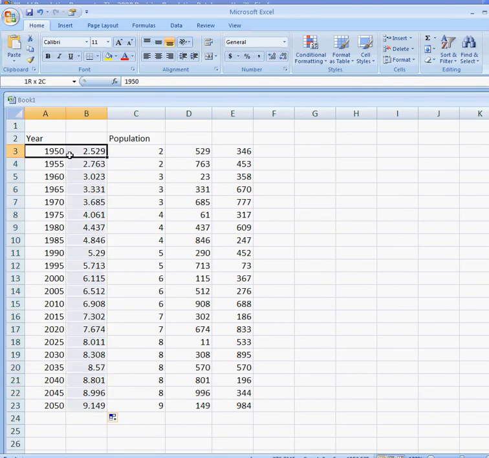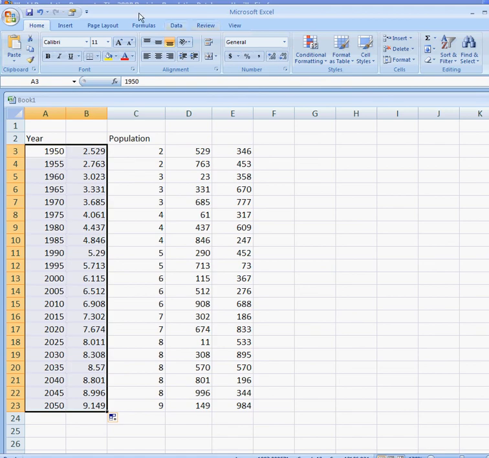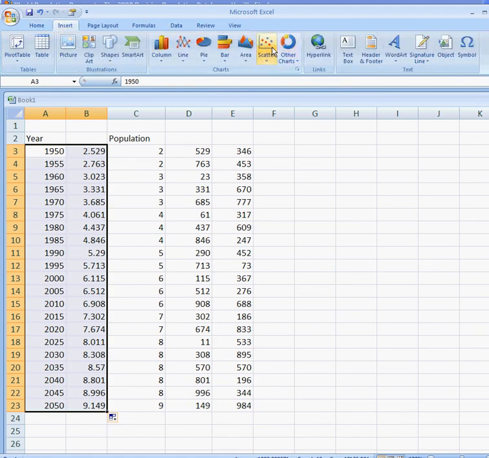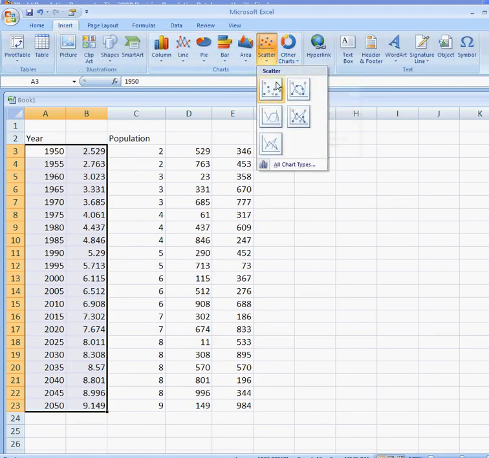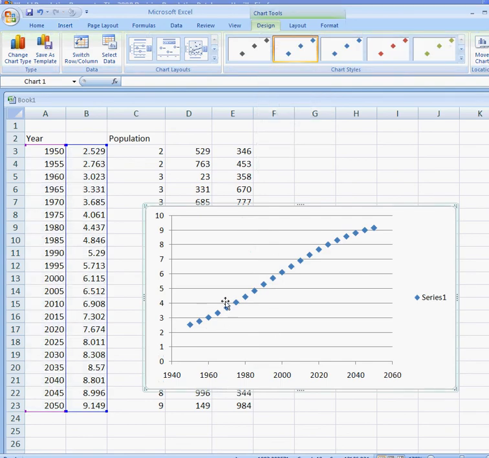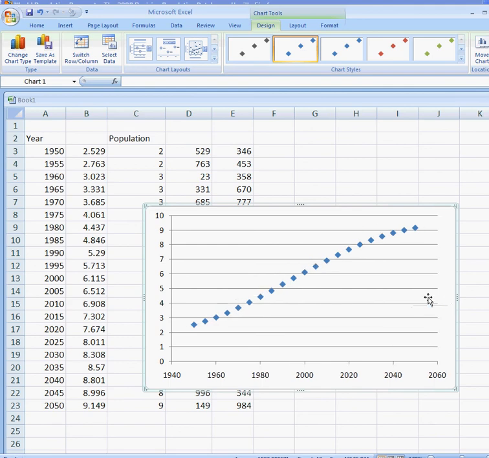I can select those 2 columns and make a graph by inserting, and I'll do an XY scatter again, and this is what I have for the mid-range estimate of world population. And like before, we can play around with the scale and things like that. Okay, good.